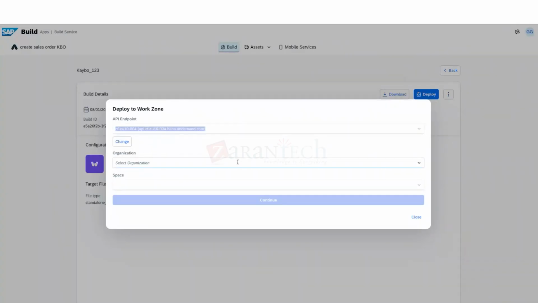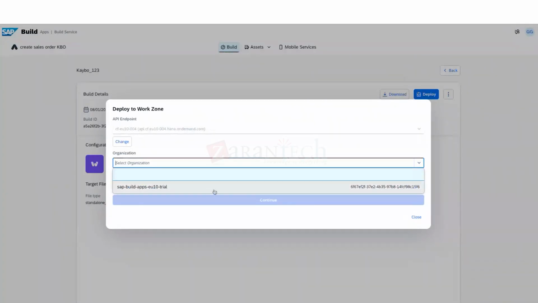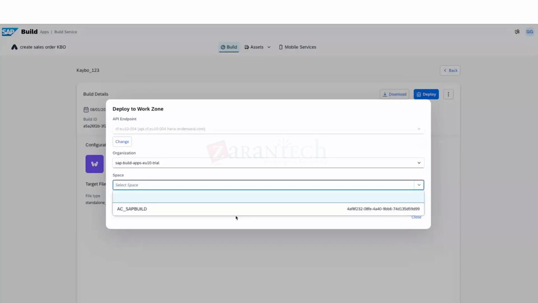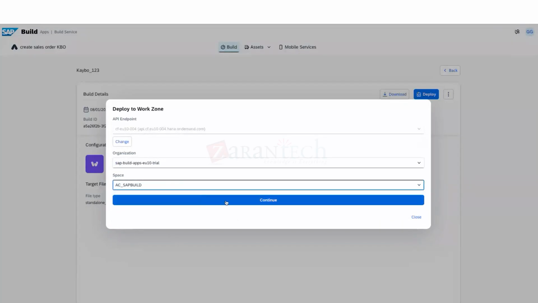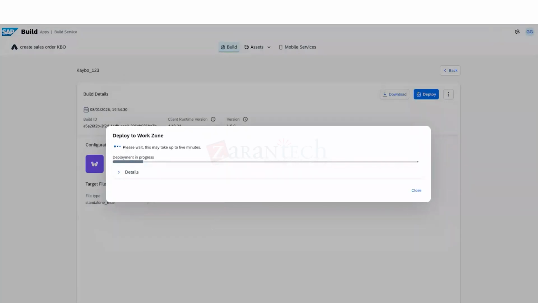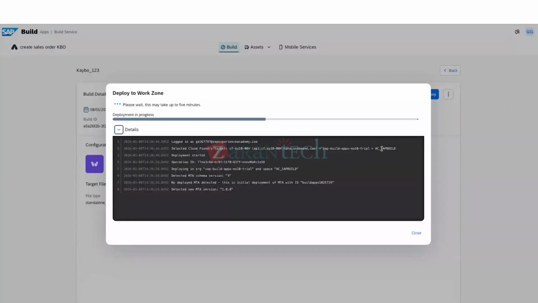So you can see here, you can put your organization details, go to your build space, and then continue. Your deployment is in progress. Now it will show you all the deployments in progress. You can expand the details page, and you will see all the deployment status as well.